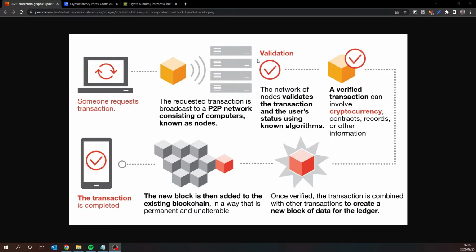So once we've had our validation process, a verified and validated transaction can involve cryptocurrency, contracts, records, and other information. And once it's verified, the transaction is combined with other transactions to create a new block of data on the ledger. So this is your little transaction that you have requested. It's gone through the validation process. It's sitting there being validated through various mathematical calculations by all the different validators on the nodes.